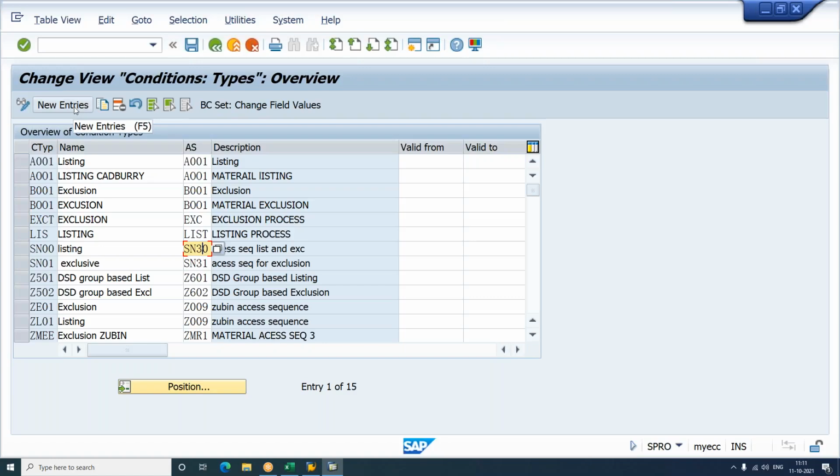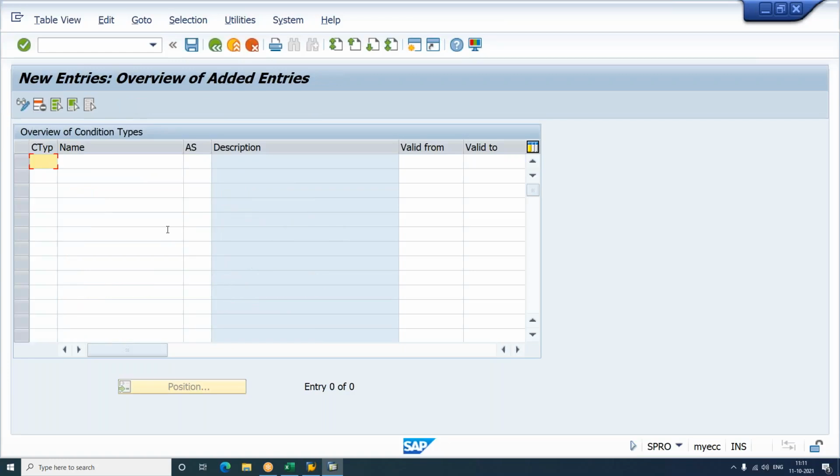Now, simply take the help of new entries. So if you want to create your own condition type, click on new entries. So maintain the code. I'm trying to create it with the name SLIS, which stands for listing. And for this, assign our access sequence. That's it. So we are creating a condition type. At the same time, to this condition type, we are assigning our access sequence. So maintain it, click on enter, and try to save it.